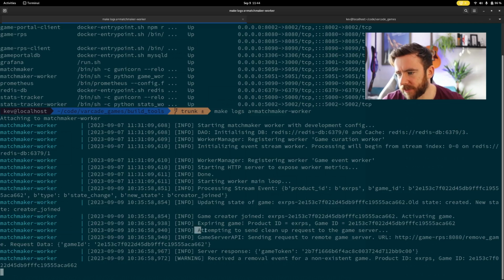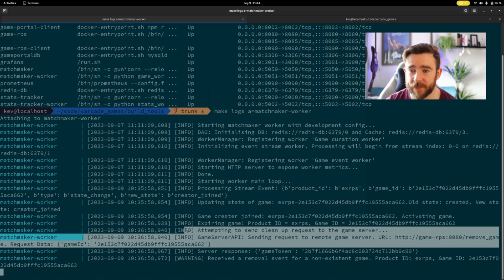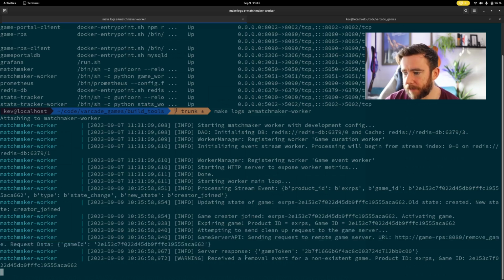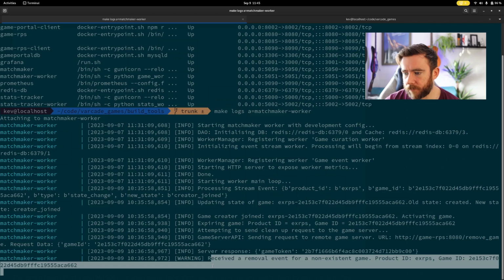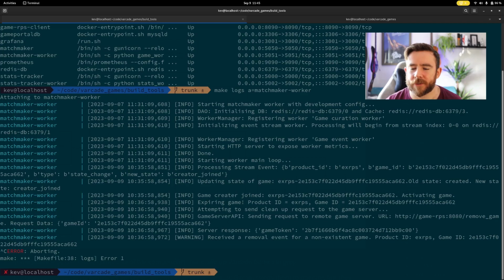So then what it does is attempting to send a cleanup request to the game server. So here the matchmaker worker will say to the game server, hey, I'm cleaning up this game. So it sends a request to the game server to tell it to remove the game and disconnect the user. And there was a removal event for a non-existent game. So that is the matchmaker worker's view of what just happened by us creating a game, joining the multiplayer game, but then no one else joining.